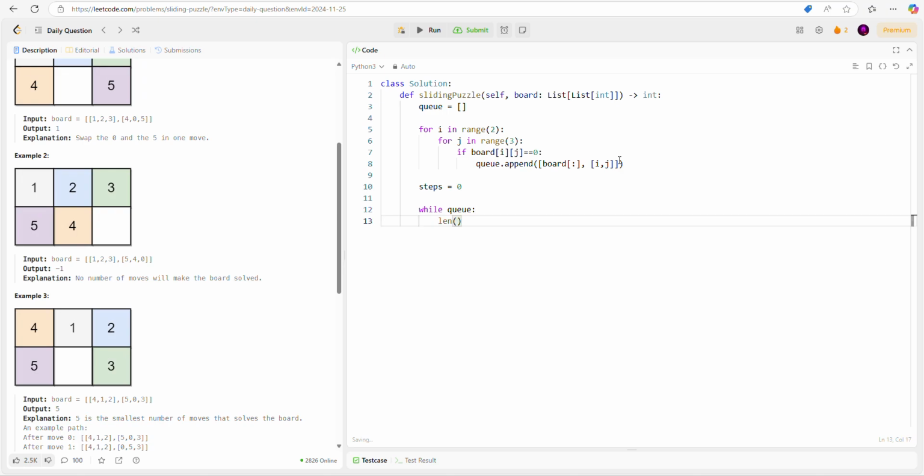Now what is the length? Length of q equals length of q. Okay, and while length of q, what I will do is at the end I will increase my steps. Whenever you use a while loop, be sure to use first of all how it will move.